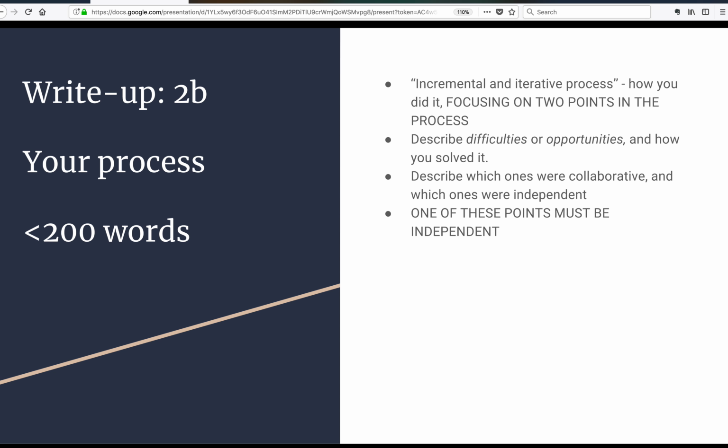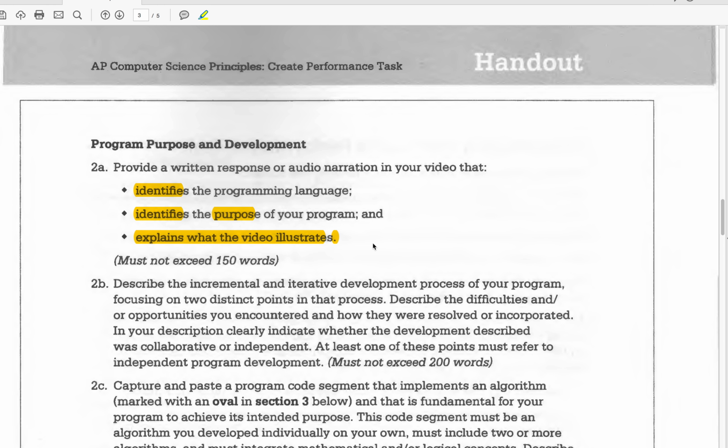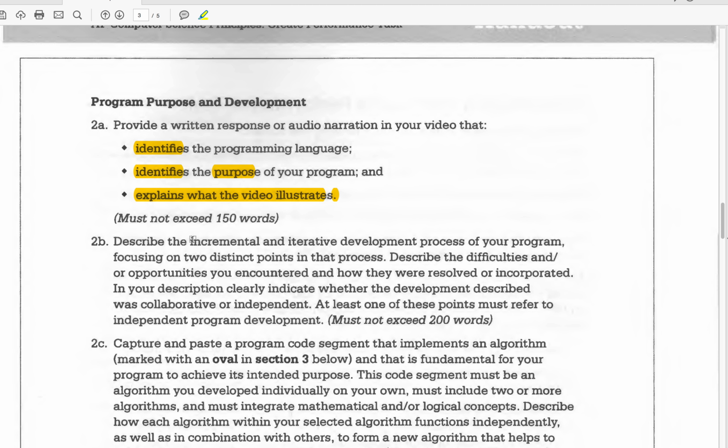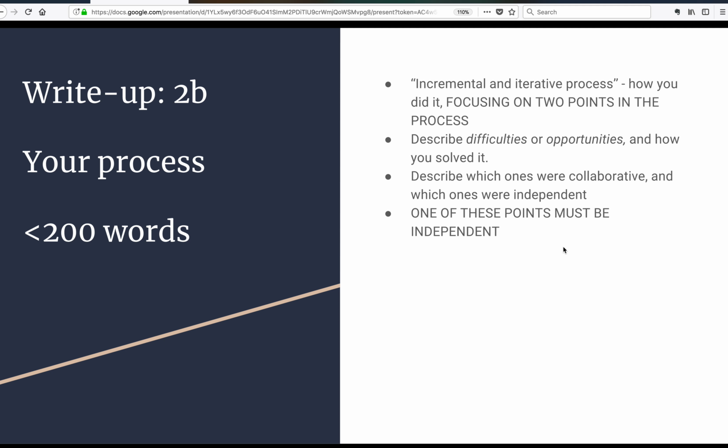That's fairly straightforward. Now, the next thing you're going to look at is describe the incremental and iterative development process. That one is an important thing. Then focus on two distinct points. Describe difficulties and/or opportunities. They really are looking for that. So describe difficulties and/or opportunities you encountered and how they were resolved or incorporated. That's really important. They want to see difficulties or opportunities and how you solve them.